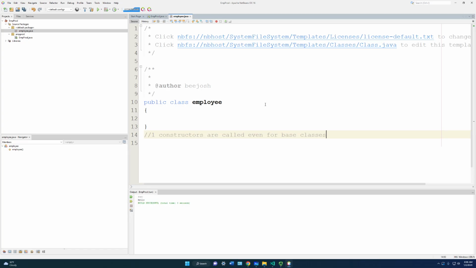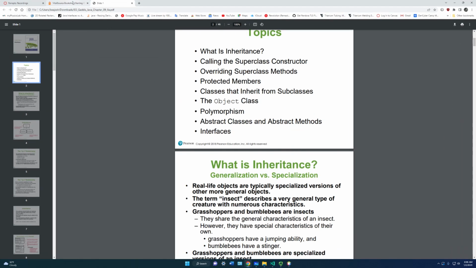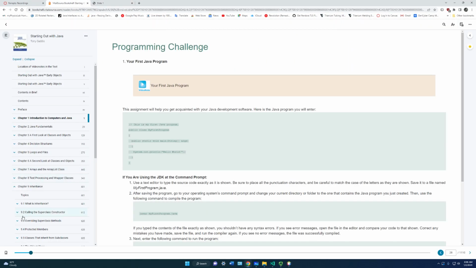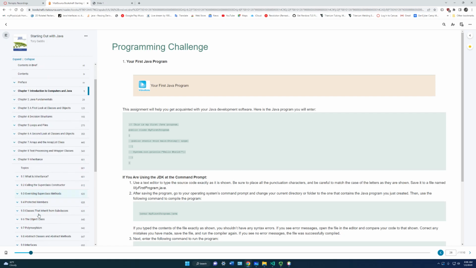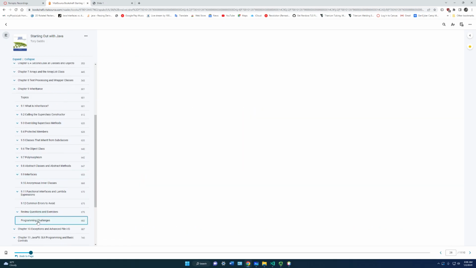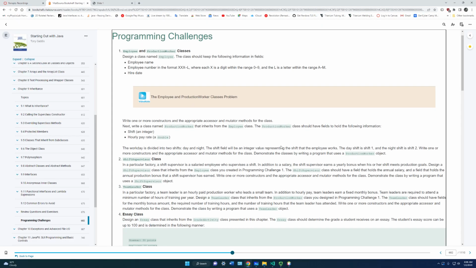So let's talk about this employee class and what kind of characteristics it's going to have. We're going to go ahead and look at the assignment for this. I'm not going to implement them all. I'm going to implement a few of them. I'm going to expect you guys to implement every single one.